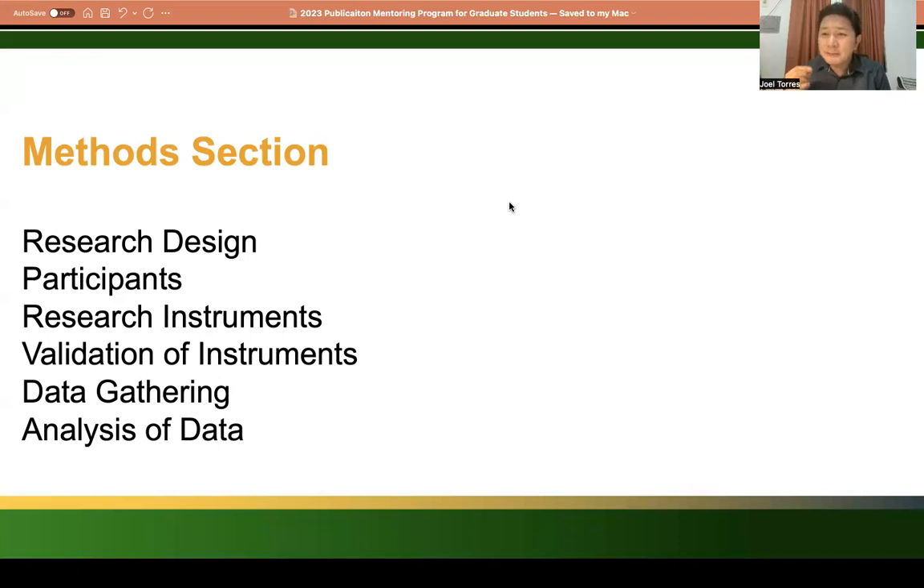So you should explain very well in the research design section why it is the most appropriate design for this particular inquiry. You have to convince the reviewers of the journal that this is the right design for this line of research or this kind of research.